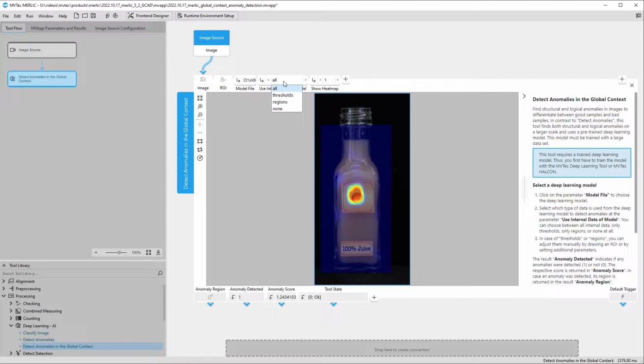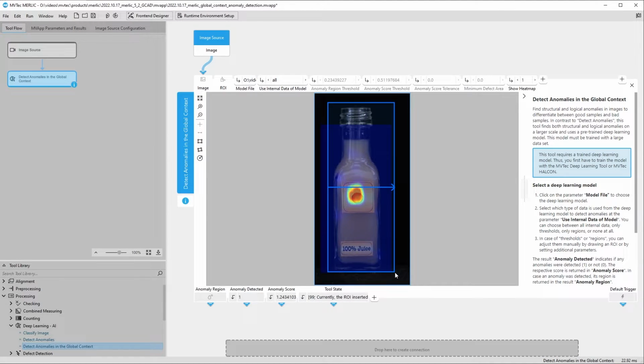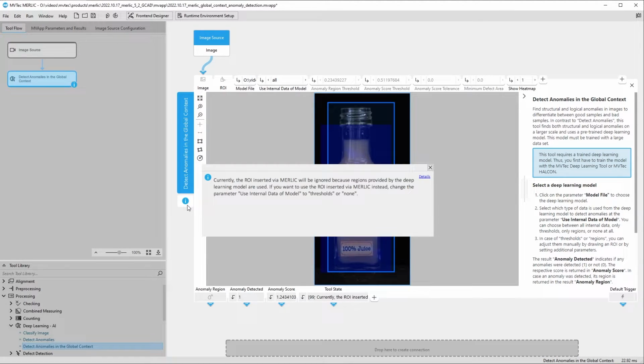Using the model determined thresholds transfers the internal data to the parameters anomaly region threshold, anomaly score threshold, anomaly score tolerance, and minimum defect area. These cannot be edited while using the model determined thresholds and will be grayed out. Using the model determined regions will stop you from manually defining a region of interest to restrict the domain of the global context anomaly detection.